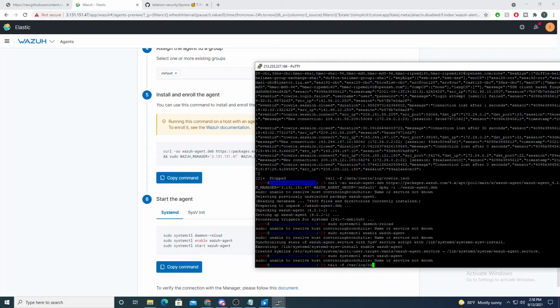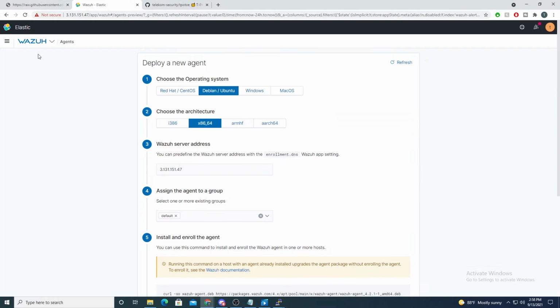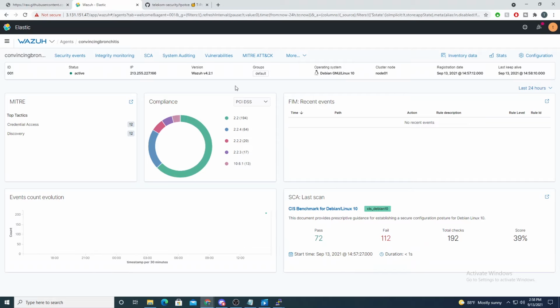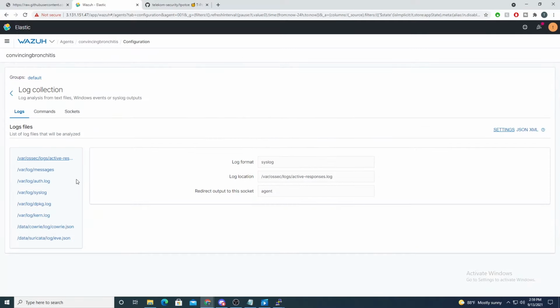So let me go ahead and tail the ossec.log just to make sure that this has connected. It looks like it has. Okay, good. So if we refresh here, we should see our agent. All right, that looks good. Now if we go into configuration and down into log collection, we should see our 2 logs. And yeah, here we go. So we see the 2 that we've added, which confirms that the Wazuh agent is picking these up and forwarding them correctly.